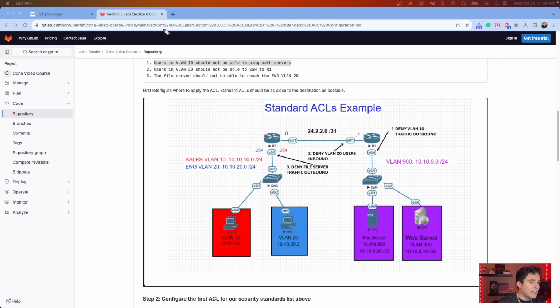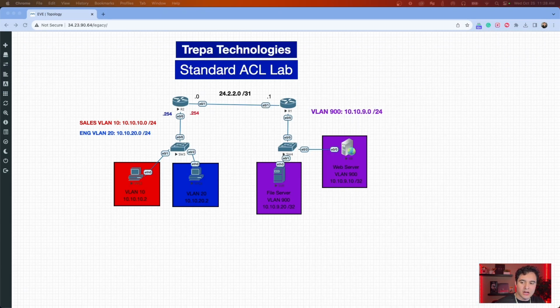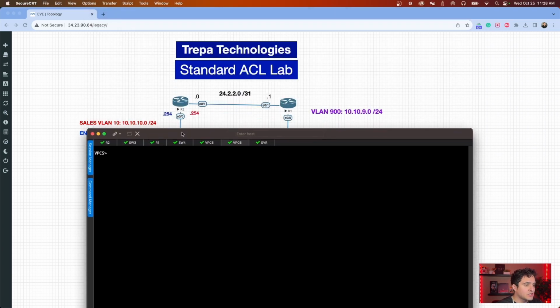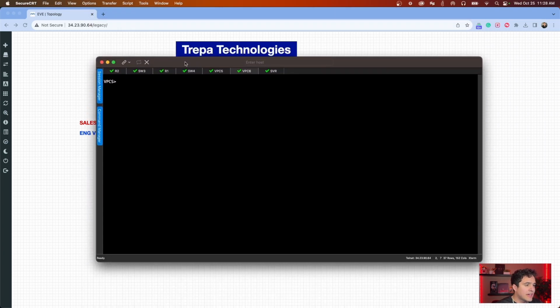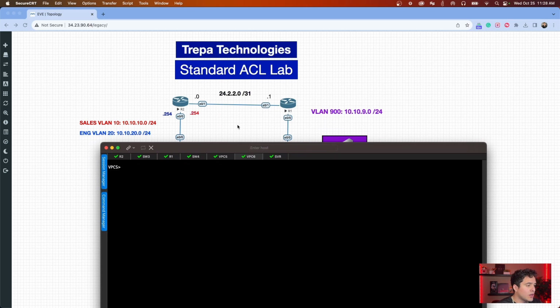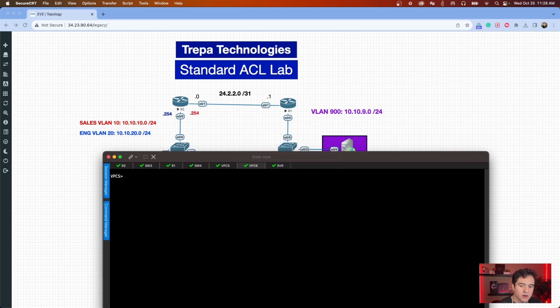So what I'm going to do now is drag this GitLab repo over to my other monitor, and I'm going to follow this lab. First thing we're going to do is open up CLI connections to all of our devices. So step 1 is we want to apply an ACL outbound on ETH0/0 to protect our server subnet from VLAN 10 IP addresses. Maybe we think they're all hackers or threat actors, okay?